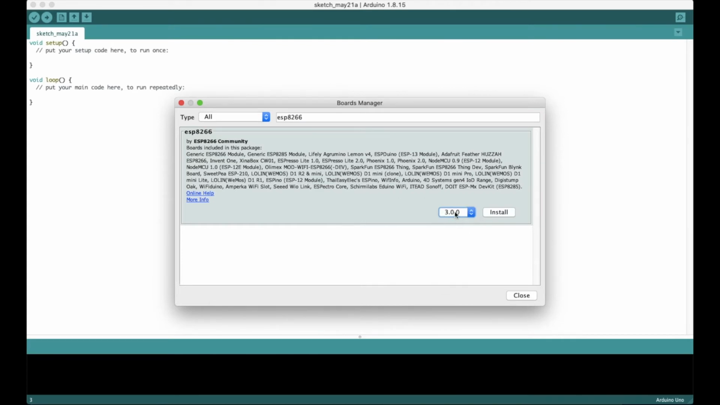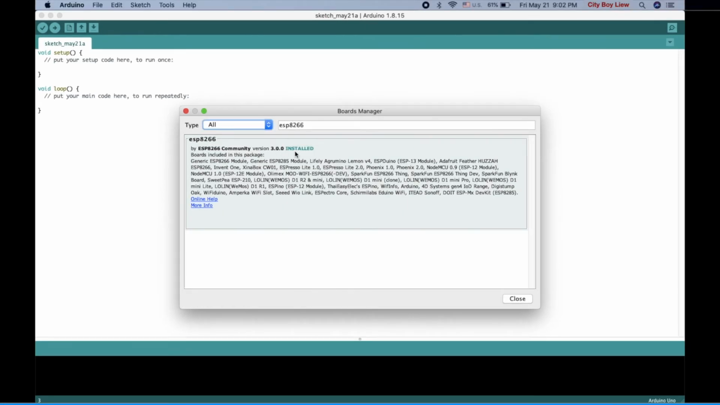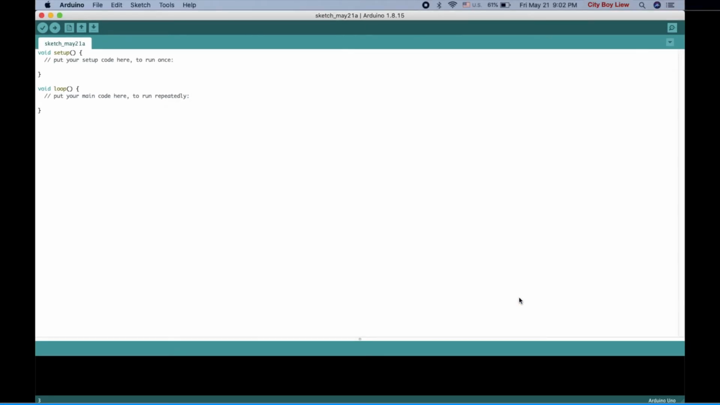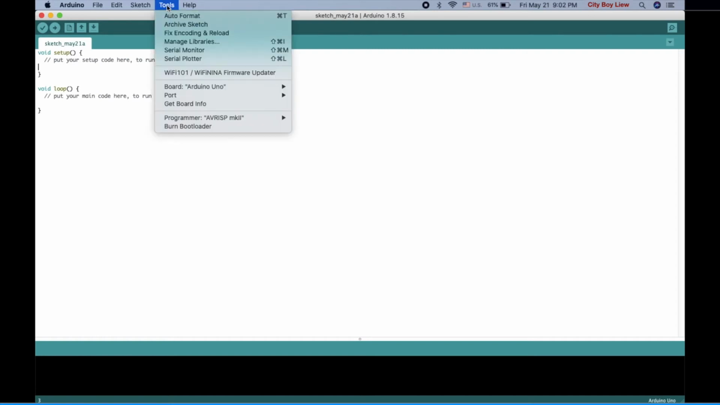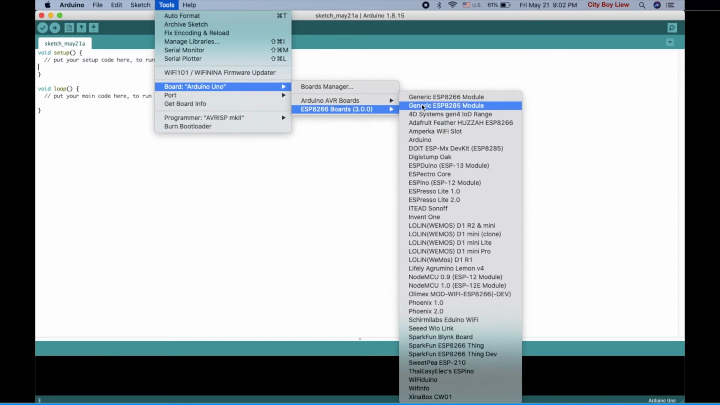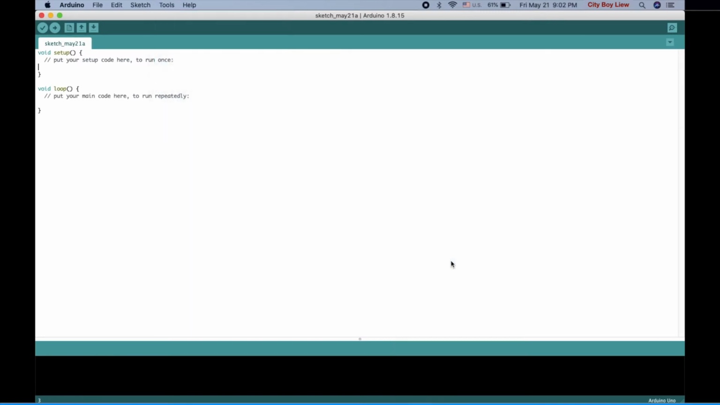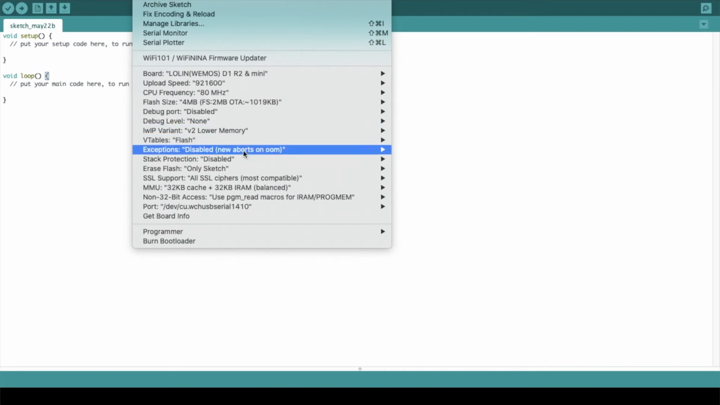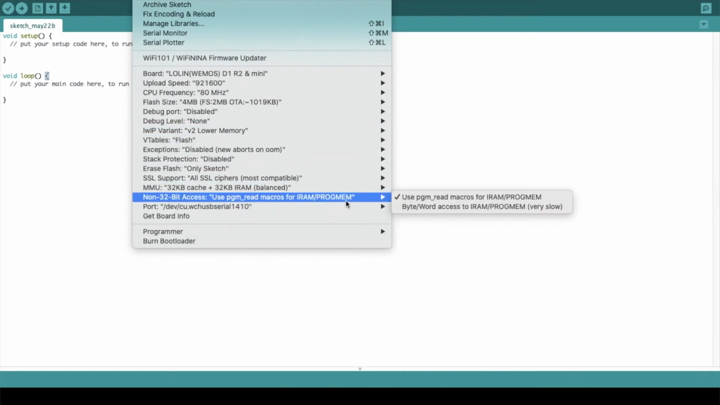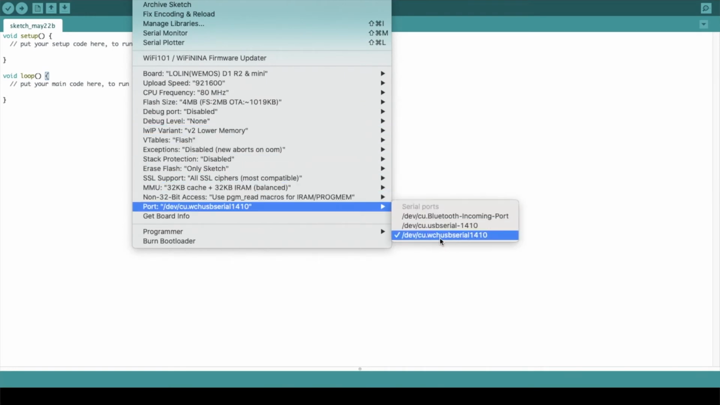You may want to come back here and later downgrade the version for certain code to work. Now wait for a while to install the core into the system. Then I will also need to inform the system which board I'm working with. To do that, choose board from Tools again and you will find a new core appear. Select the board that is connected to the computer. You may also want to check if the board is connected to the computer through the port using the correct driver from Tools again.